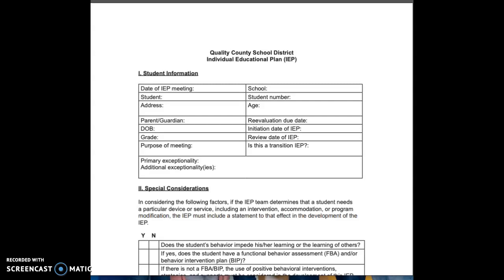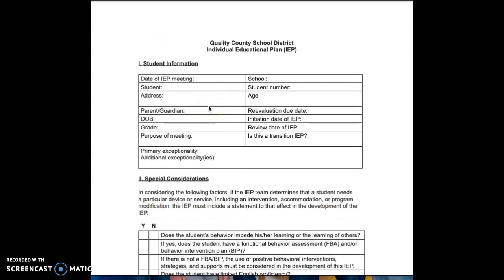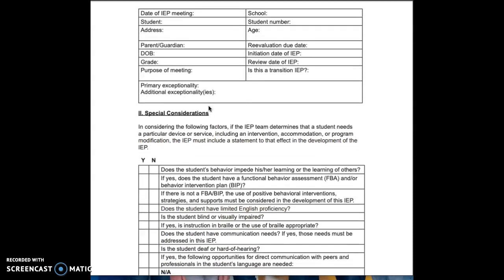This is the blank IEP form that the Florida Department of Education provides to all school sites. It will look much different when it's filled out, but I'm going to go over some of the important parts for classroom teachers to recognize.